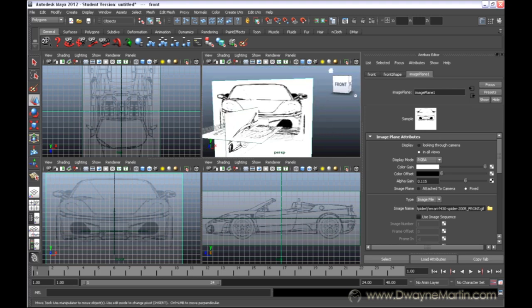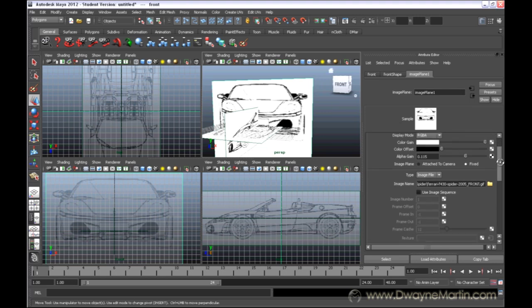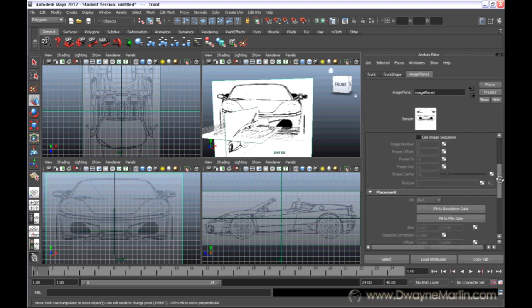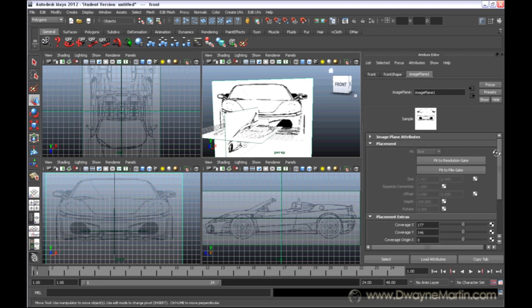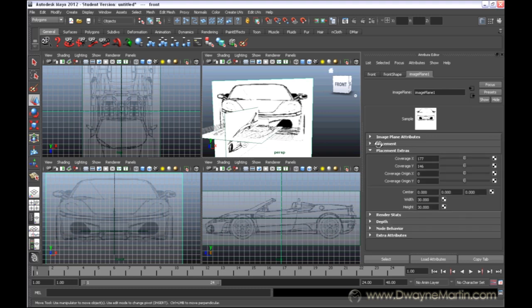Well, I have my front view selected. I'm just going to come down. I'm going to close these tabs out. The first section is image plane and attributes. We're not going to worry about that. But the next section is placement. We're not even going to worry about placement. We're just going to worry about the third one, which is placement extras. And all we're looking at is these bottom three options down here. This is basically all we need.